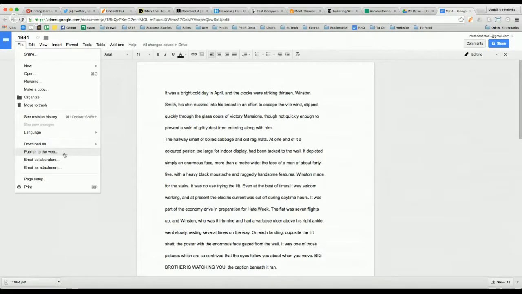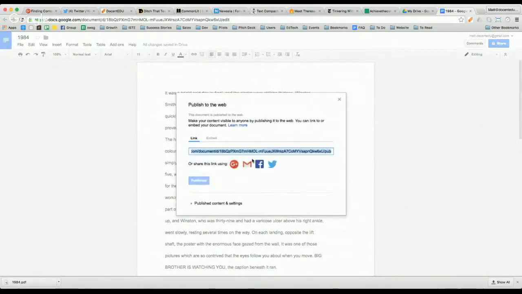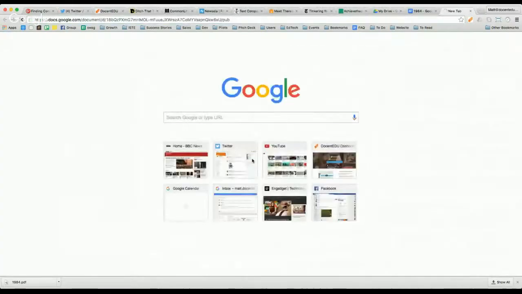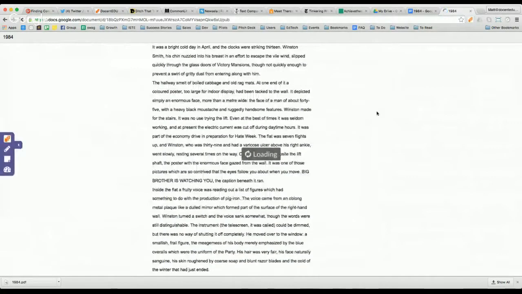Or Google Docs. Once you've got your text in Google Docs, click on Publish to the Web, and then Publish. I'm going to copy that link, open a tab, paste that in, and there we go. Now we've got text on there. If you've never published a Google Doc before, it's almost like you're making a web page out of your Google Doc.